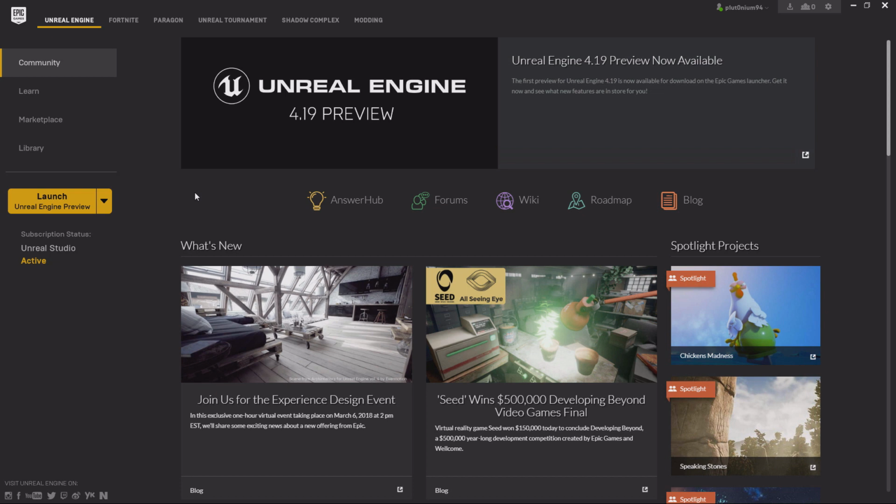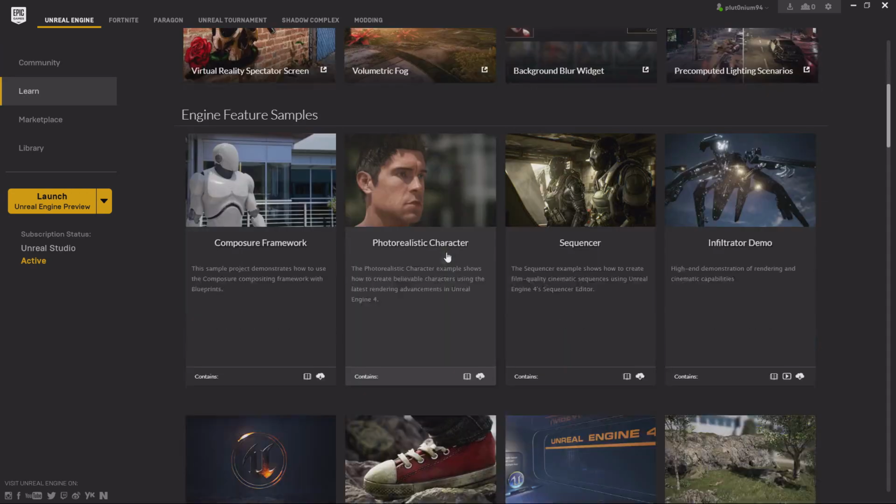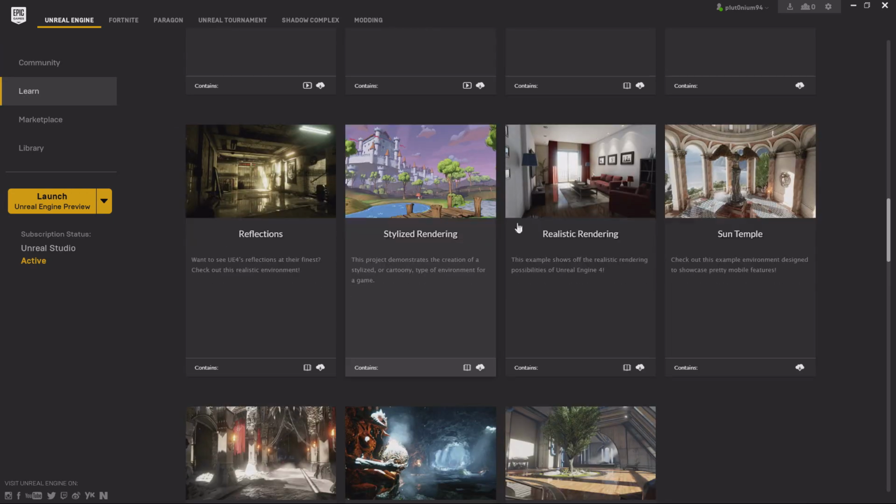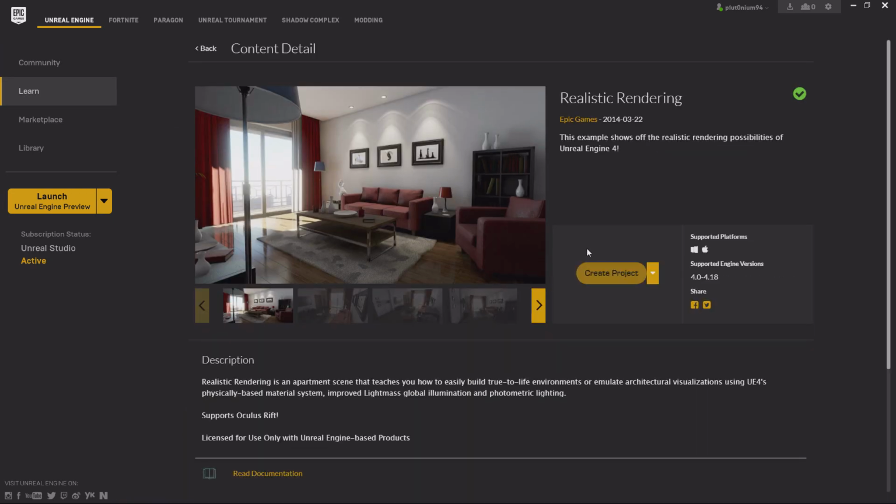A great example scene you could use is also found in the Unreal library under Learn. If we just click on Learn and then scroll down a little bit and look for the realistic rendering scene, you'll find this is a great example of an architectural interior that has photorealistic rendering. You can always load this up into Unreal and work with this scene if you want to follow along, if you don't have a scene of your own.